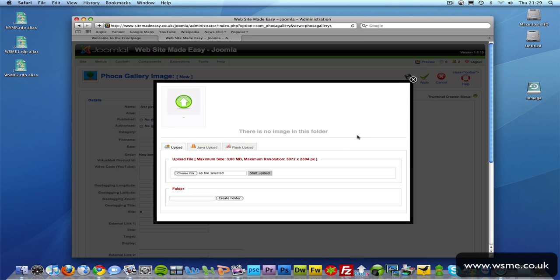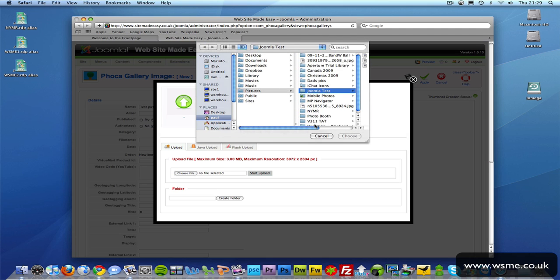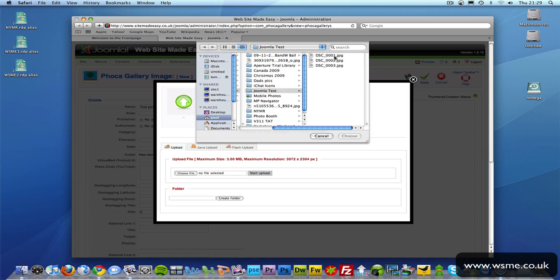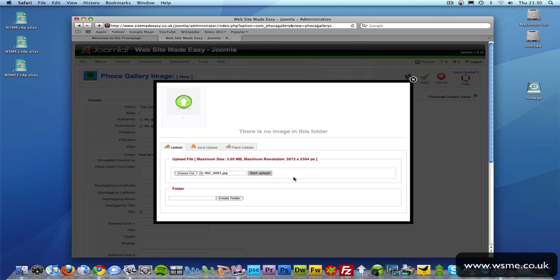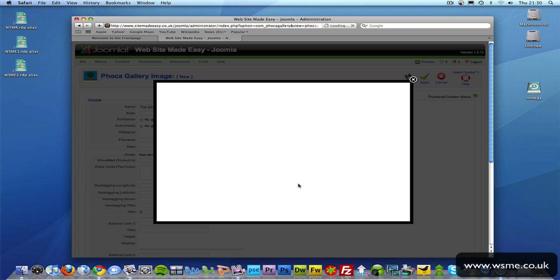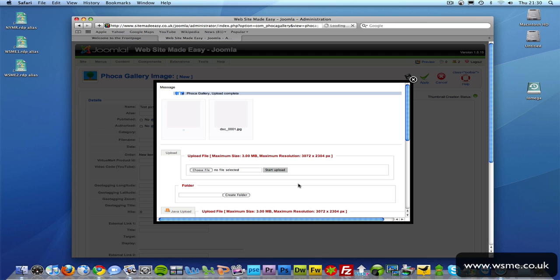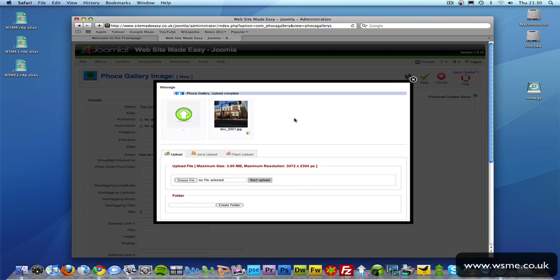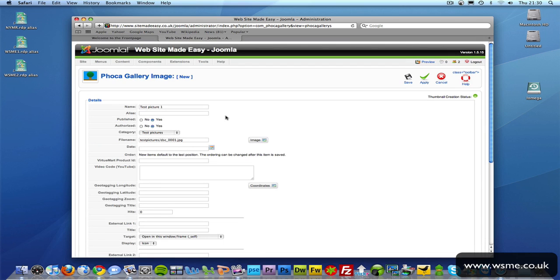So the next thing we want to do is now upload an image. So if we click on Choose File, find an image that we want to add, and then click on Start Upload. What this does is it uploads the picture from our computer to the website, and it also creates a thumbnail version of the picture. You will now see that the picture has appeared. What we need to do now is select that picture to tell the system that we want to use that one. And then what we need to do then is just click Save.